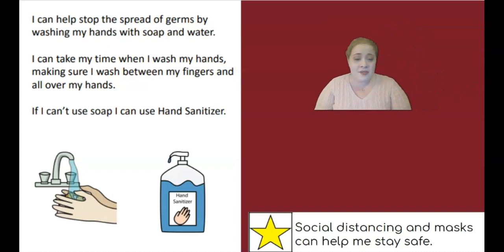I can help stop the spread of germs by washing my hands with soap and water. Remember, we talked about washing your hands is a great way to keep yourself from being sick. I can take my time when I wash my hands, making sure I wash between my fingers and all over my hands. If I can't use soap, I can use hand sanitizer.